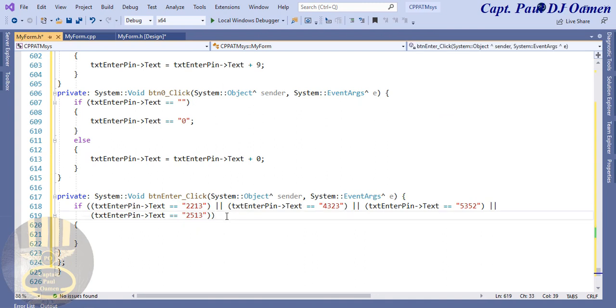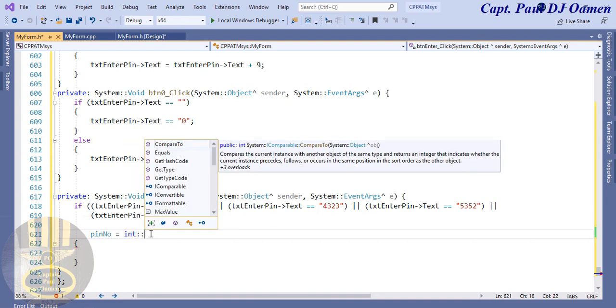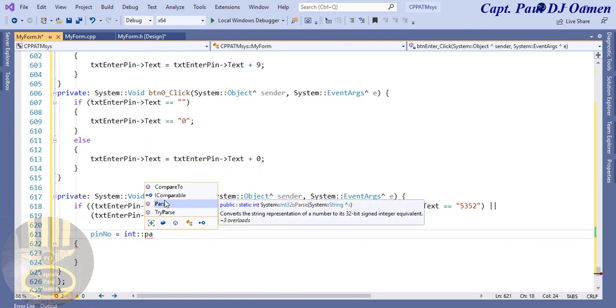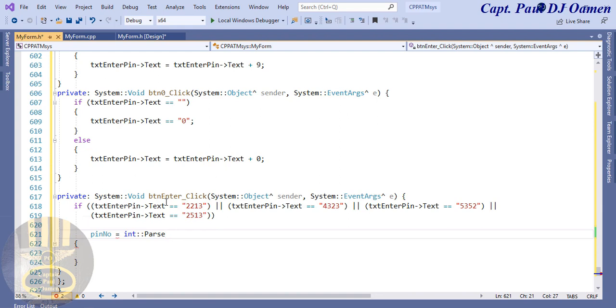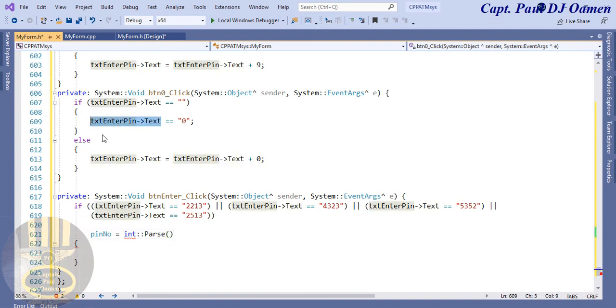Now enter button equals pin num. My pin number equals int, that will be integer pass. I want you to pass whatever value you have inside this text box itself. Copy that and paste it right in there, and enter semicolon here. There.